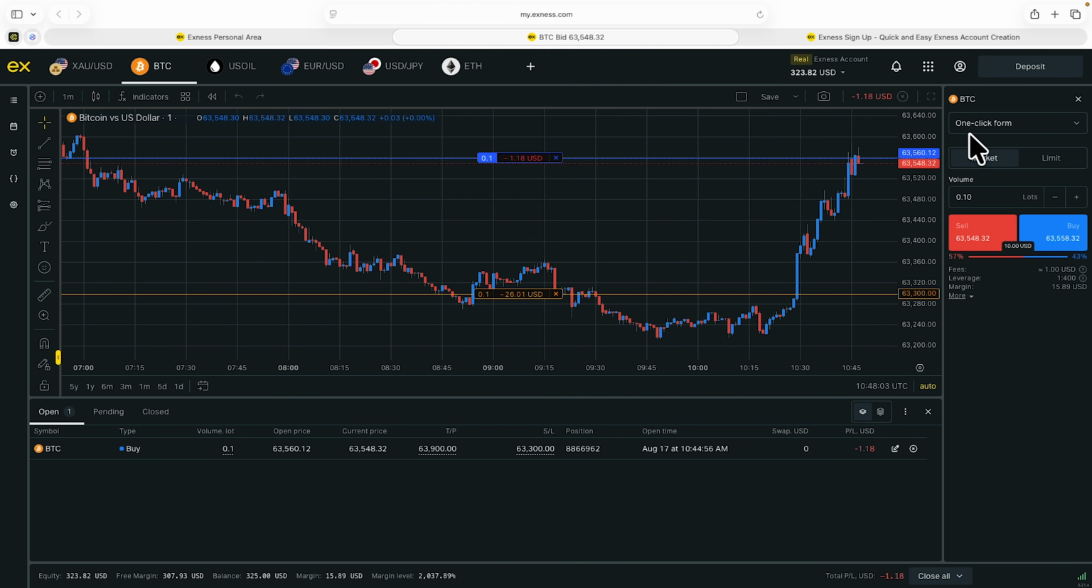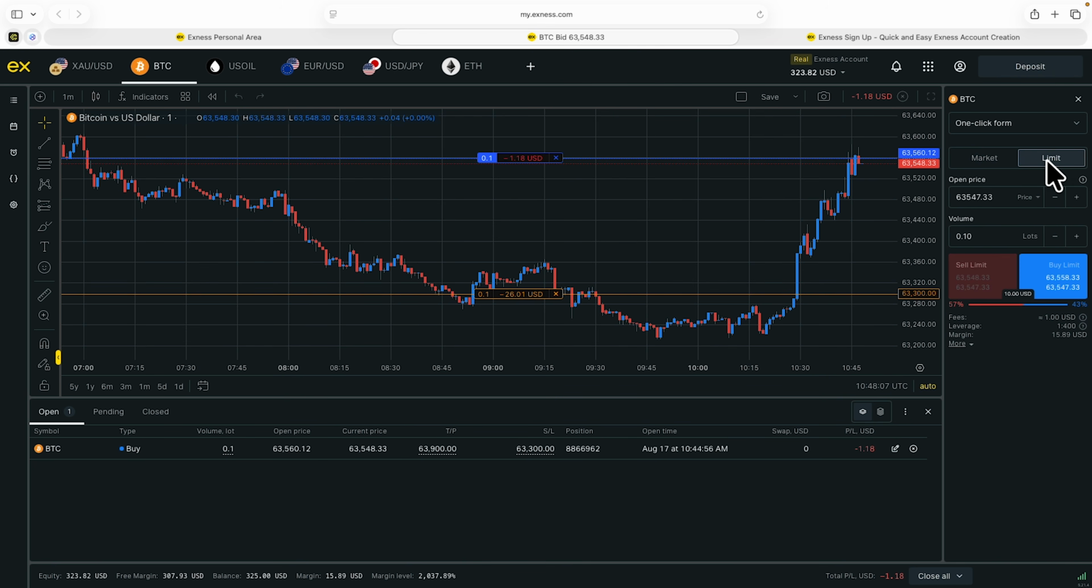Now that's for the market order type. Now let's say you want to use the limit order type. Just come here to where you have limits.